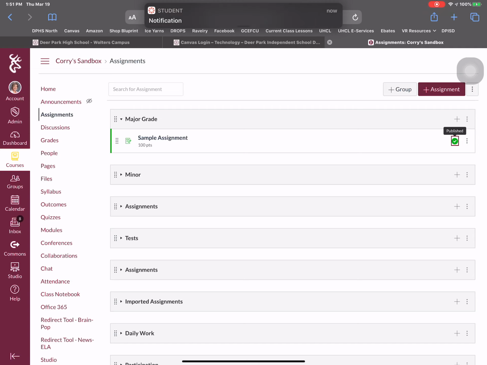So that's basically how to create an assignment and make sure it's published. I have another video where it shows you how to put it inside of a module.